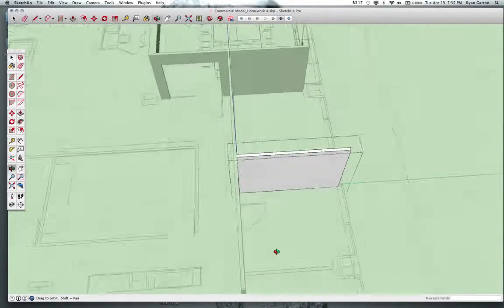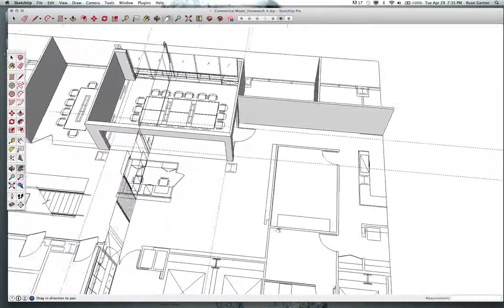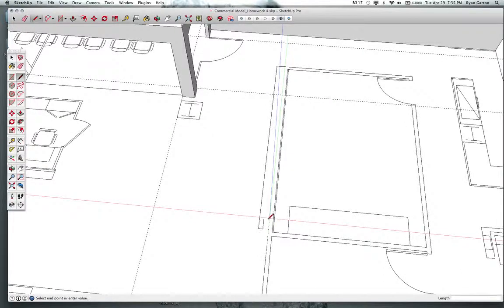Okay, so I'm almost there. I'm just going to do a couple more. I've got this little feature wall here, so let's go ahead and trace this piece.